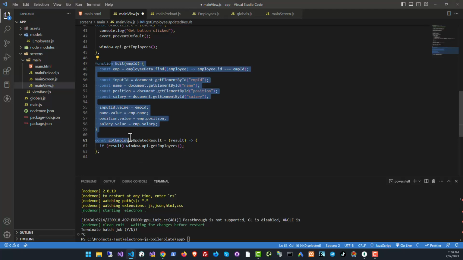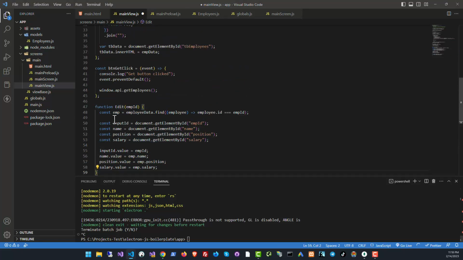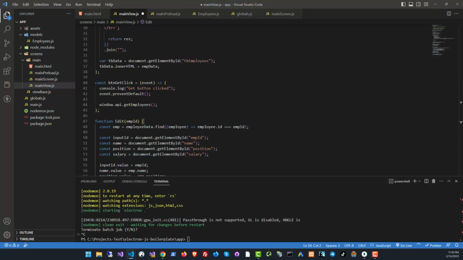This loads the employee, but how can you actually save the data? For that, we need to have a save function also, and I have it with me. I'm going to show it to you and show you how it works.